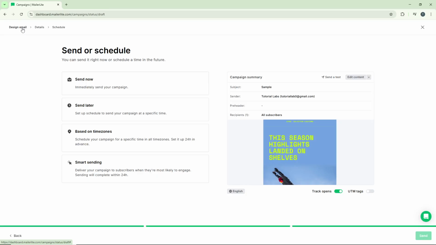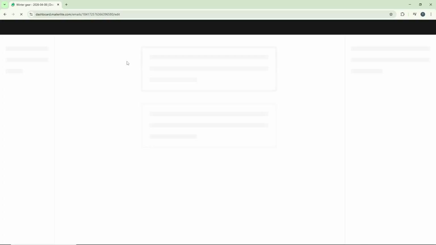This button takes you into the email builder where you can customize the layout and content of your campaign. Once you click it, give it a moment to load. The page might take a few seconds to fully display, especially if your campaign has a lot of elements or images, so just be patient while everything loads. Once the editor is ready, turn your attention to the left side of the screen.